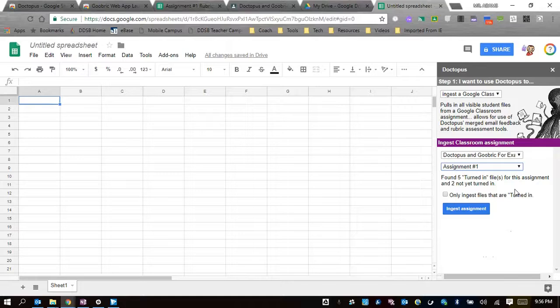Once it has found the assignment that I've told it I want to ingest, it is going to tell me how many assignments it found, and it says it found 5 turned in files for this assignment and 2 that were not yet turned in.